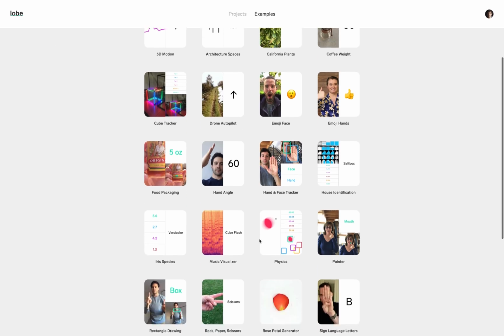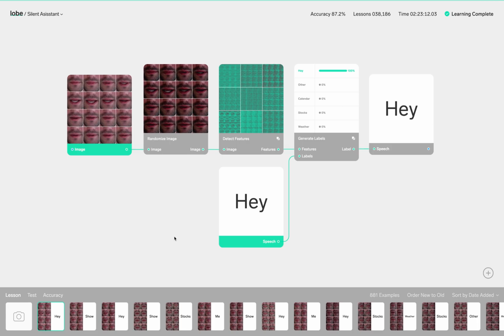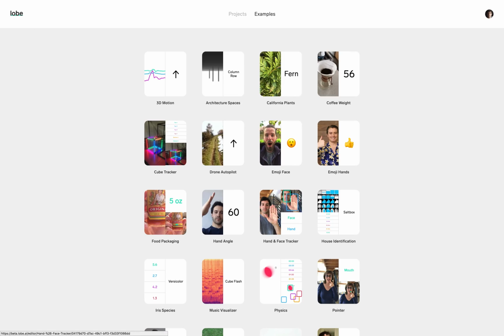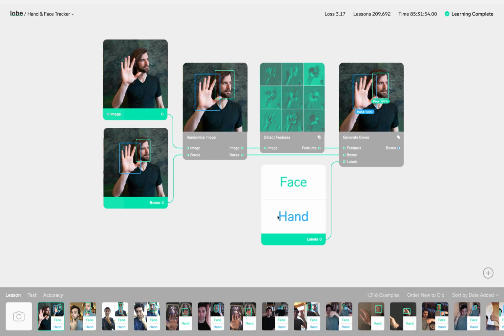Now Lobe can also learn to see what's happening in videos. This is able to look at a video of a person speaking different words and figure out what they're saying just by reading their lips. So imagine being able to silently lip a question to an assistant on your phone without worrying about disturbing the people around you. Lobe can also learn to find the location of multiple objects in an image.